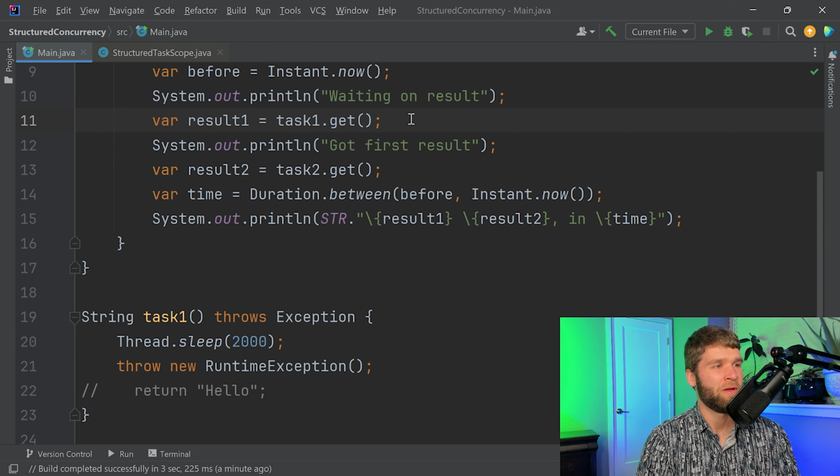Okay, let's find out. It is true, the get method on the future will throw an exception, but think about what happens next. The exception is going to get propagated to the end of the try with resources block, and then the close method of the executor service is going to get called. And the close method is going to call shutdown and await termination.